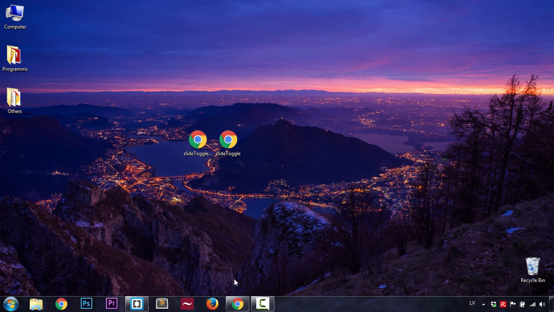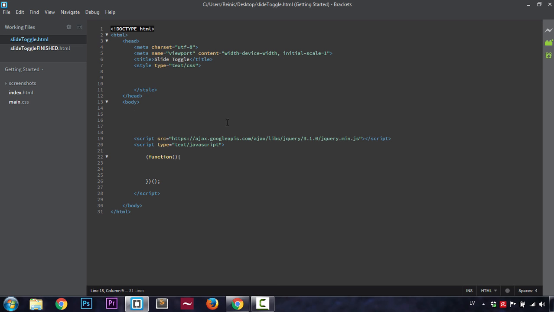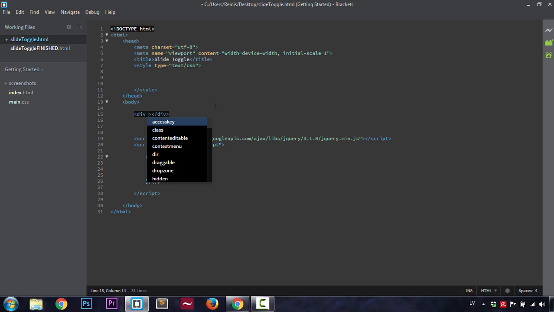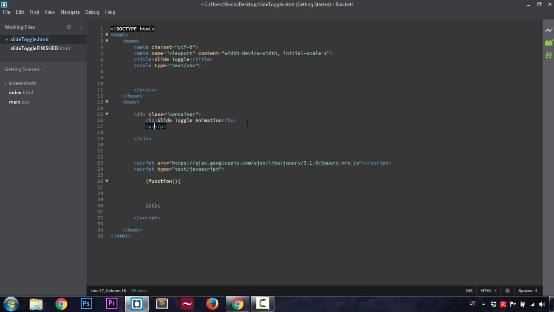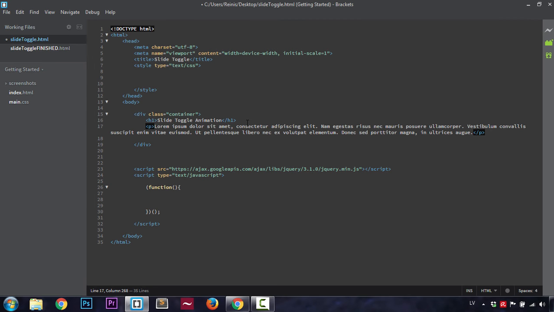So we will start with a blank HTML document. In our body, first of all, let's place a div with a class of container. This container will hold all of our content. Next, let's place our H1 heading, and the heading's content will be slide toggle animation. Next, let's place a paragraph, and here we will have just some generic lorem ipsum text.